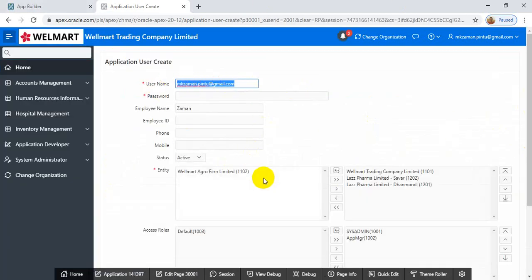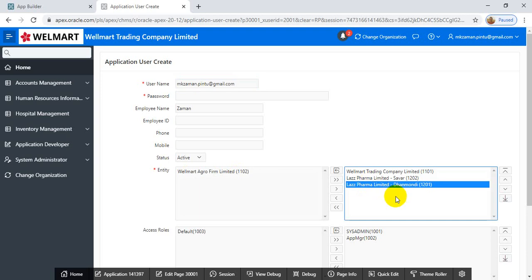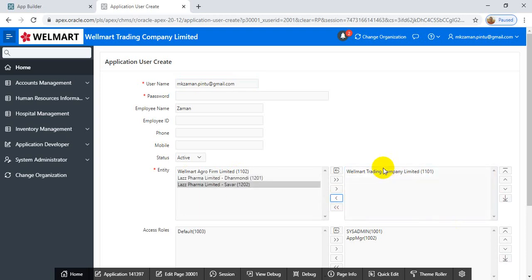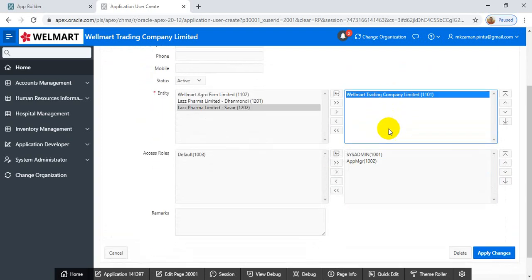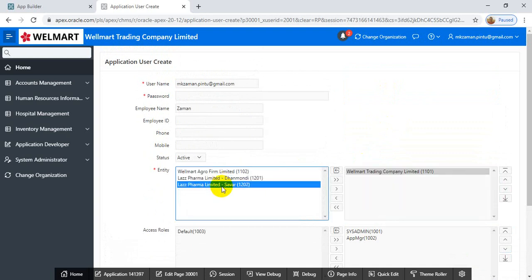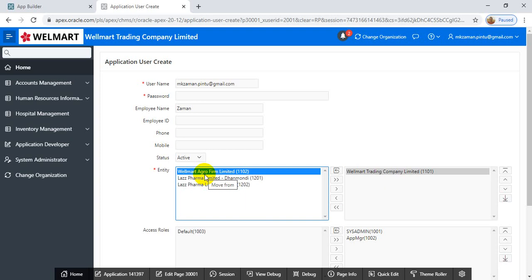Okay. This is my user, and this user has access to only one organization. And in this organization access, there are two levels: user level and also rule level. If your role is assigned to many organizations, but your user is authorized on one organization, the user is only authorized for one organization's transactions.